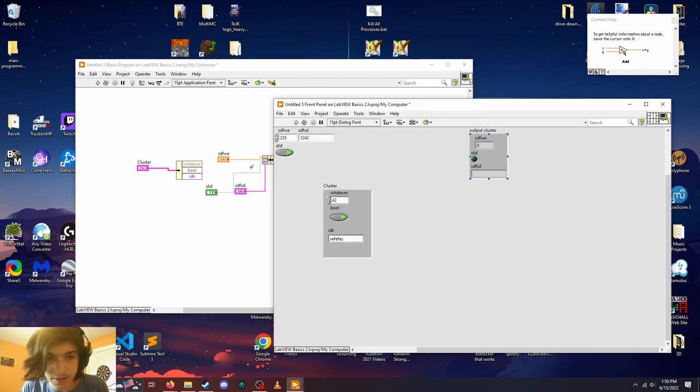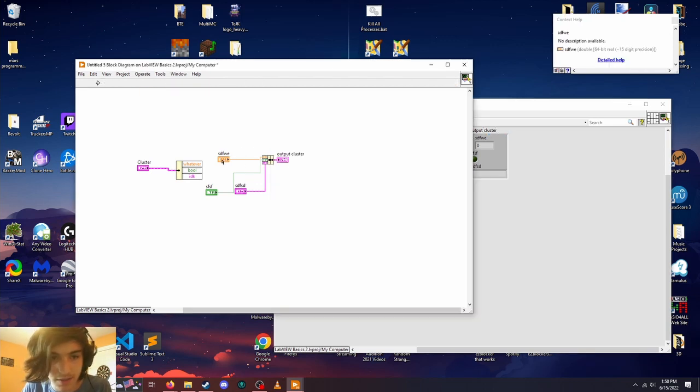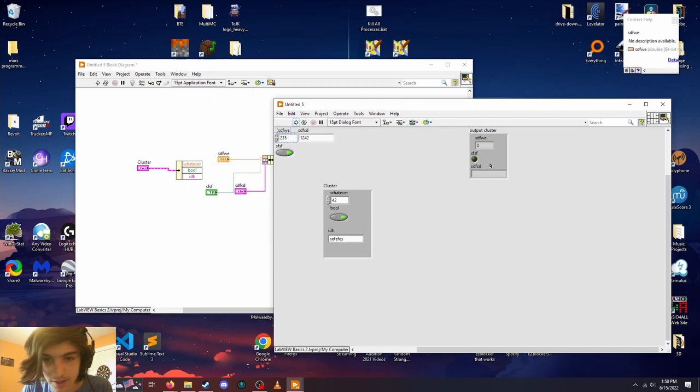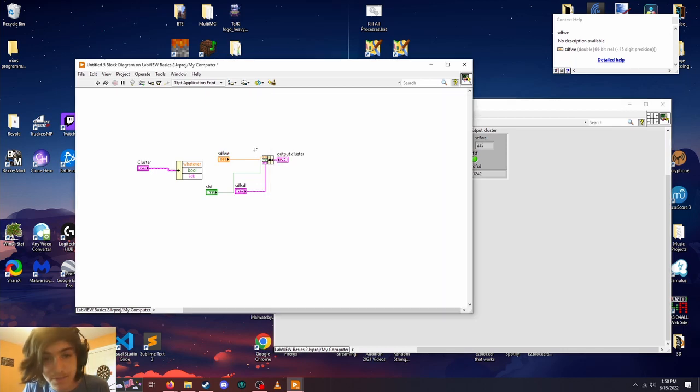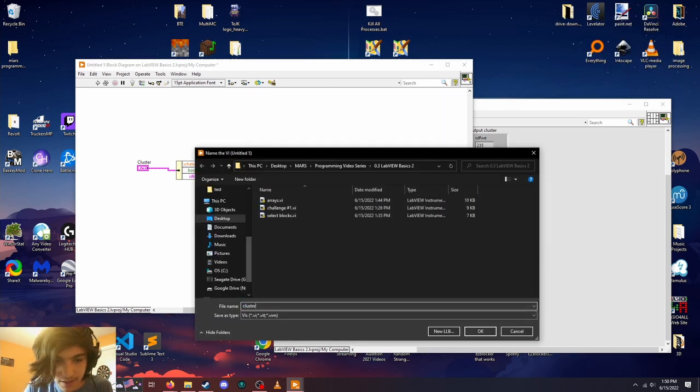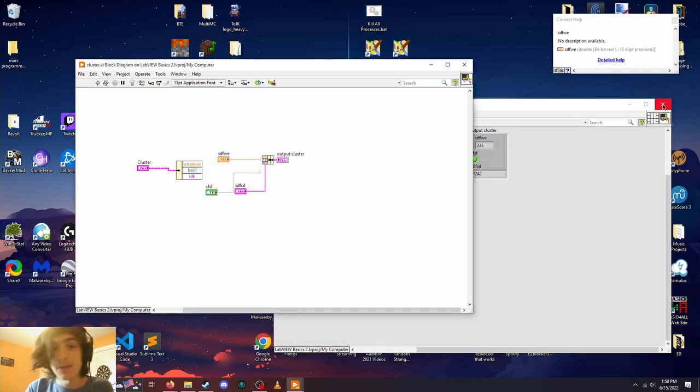Now we have our cluster here, and if we change any of these elements here, then the corresponding numbers will change in this cluster. And that's another useful way to cluster information together. So let's save that. That'll be useful to know for later whenever you're learning the architecture.